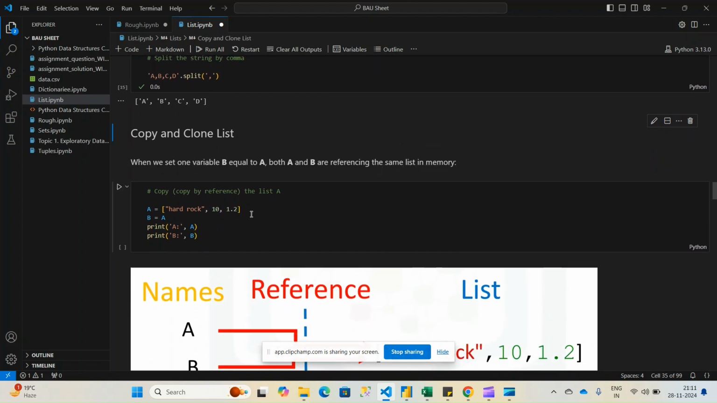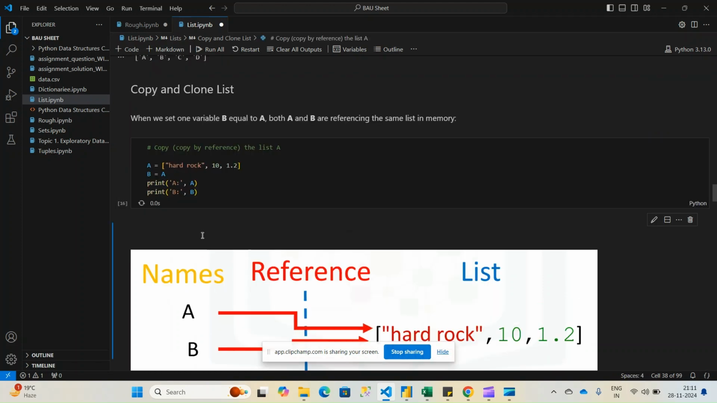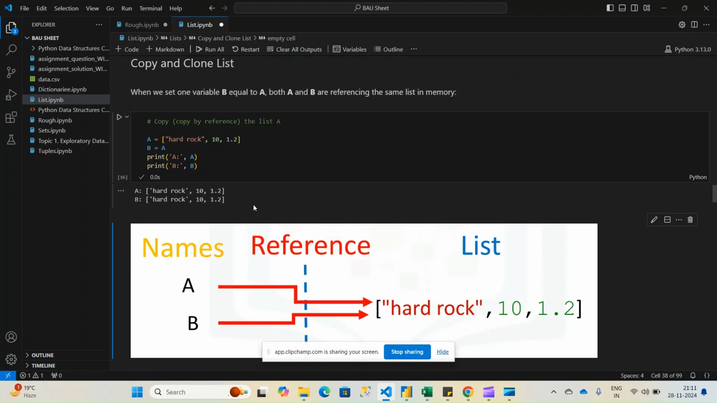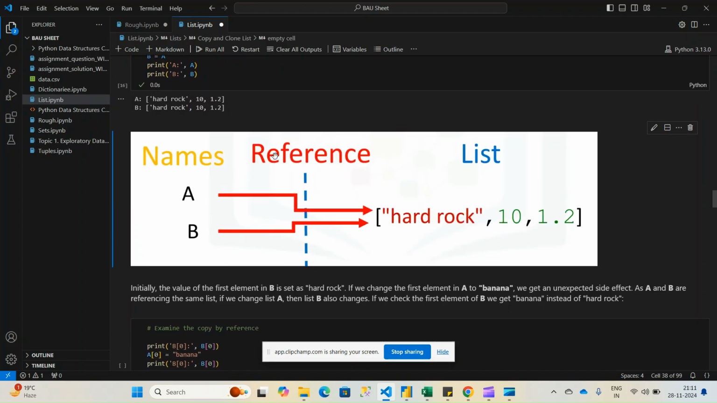Copy and clone. When we set one variable b equal to a, both a and b refer to the same list in memory. Copy by reference: the list means this is a variable. B is equal to a, print a and b. You will get the same answer. Name, reference, and list. I hope you understand by this visual.